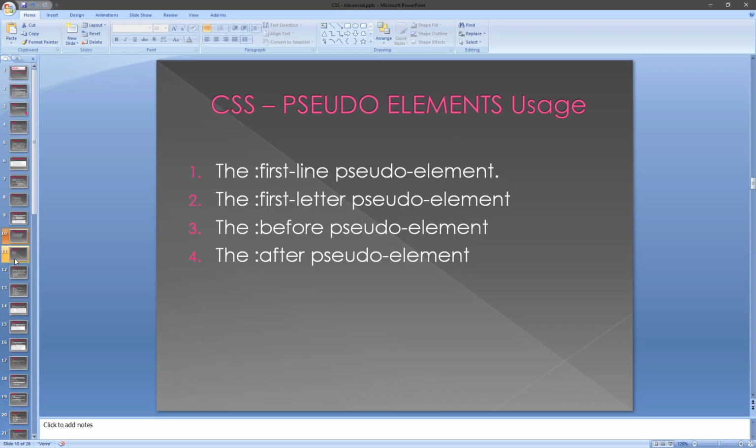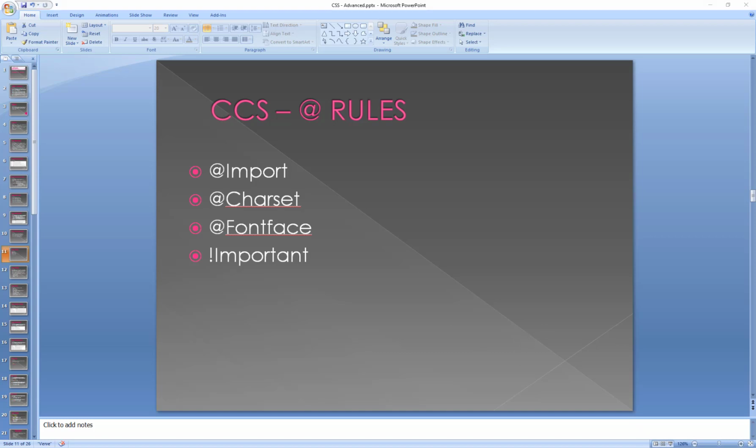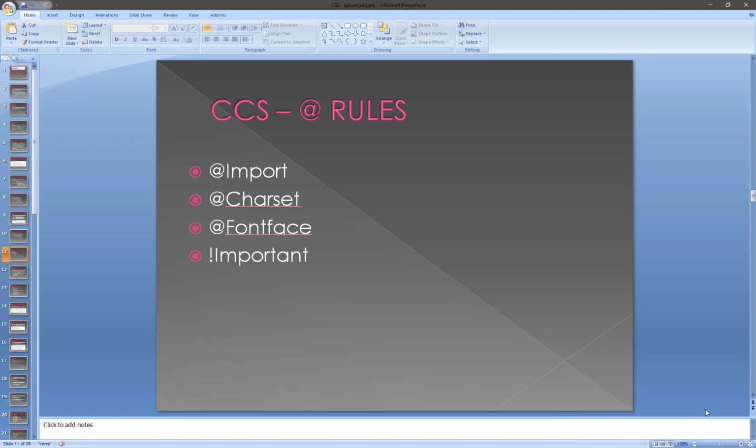So now we are moving to another topic, and this is the CSS at-rules. So this is an important thing. Just sorry for that, guys. So CSS rule, what is the CSS rule? In this tutorial we will cover the following important rules. Number one, @import.